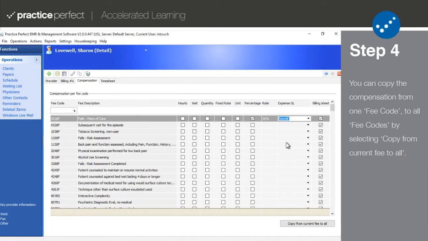And lastly, if the compensation that the provider will be receiving is the same across the board, regardless of the treatment, like say for example they receive 50% of the earnings on all treatments, you can highlight a fee code and select Copy from Current Fee to All at the bottom of the screen.